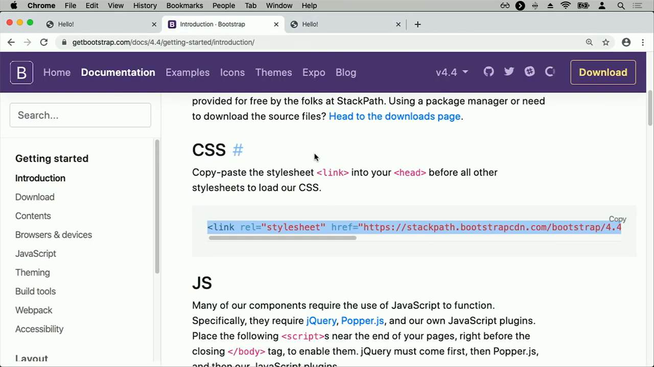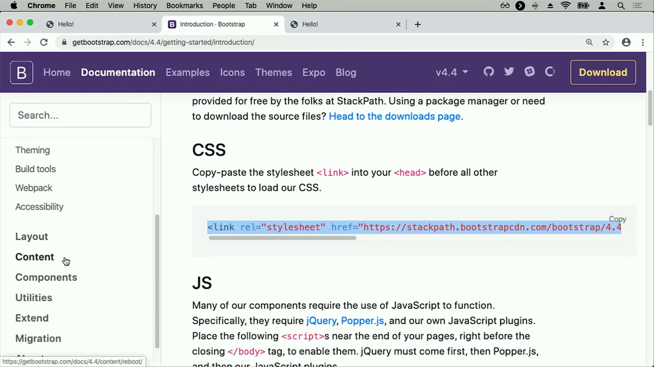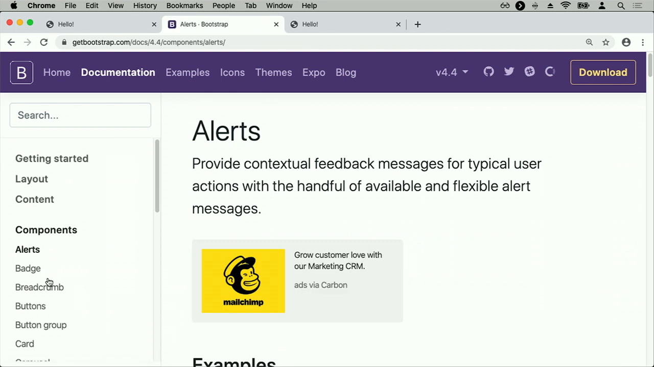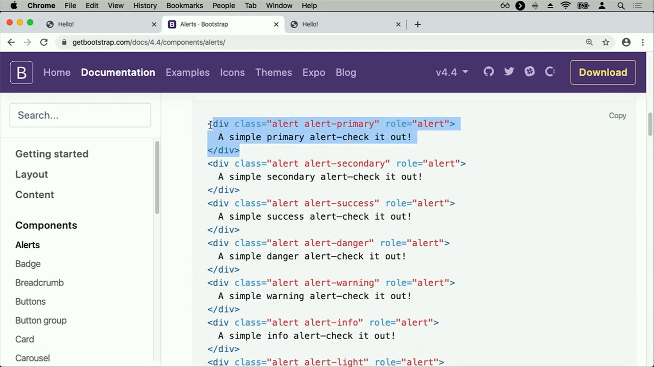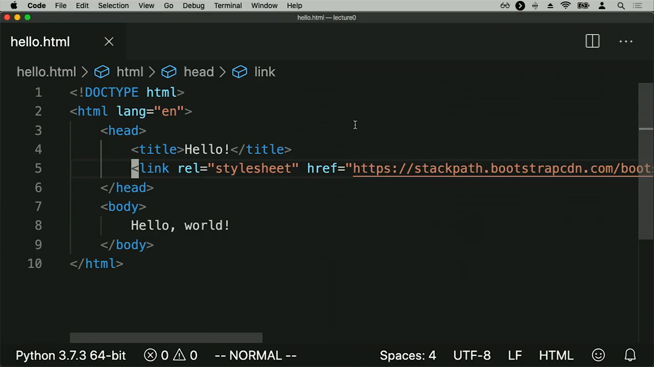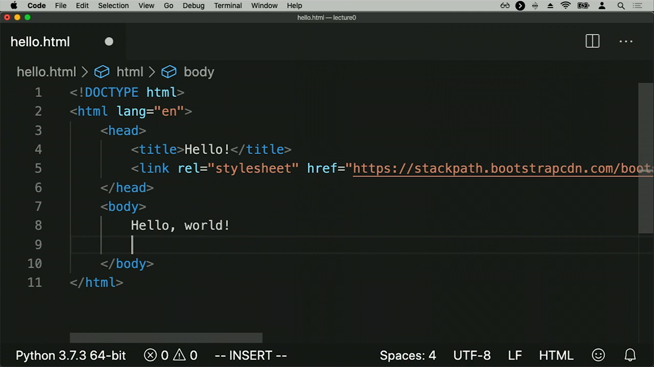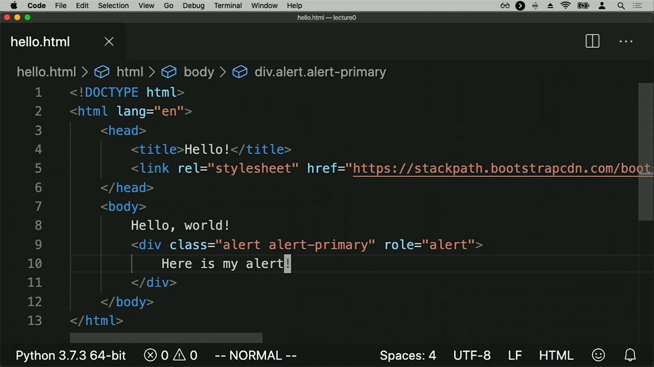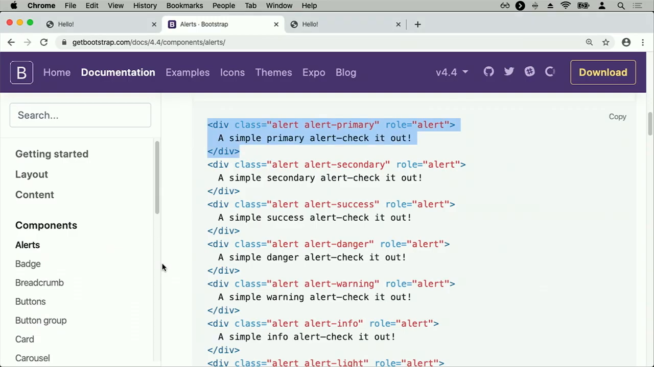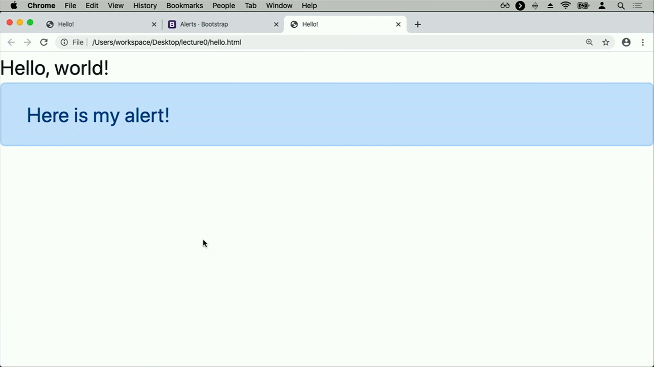And now if I want to add Bootstrap elements, I can say, all right, let me go to their components, and I want to add an alert. I can just copy their alert code. Here's their alert code for a primary alert, an alert that looks blue. And I can just, inside the body of my page, add an alert, and maybe change the text to, here is my alert, for example. Now when I reload hello.html, I see an alert that shows up styled according to Bootstrap styling.